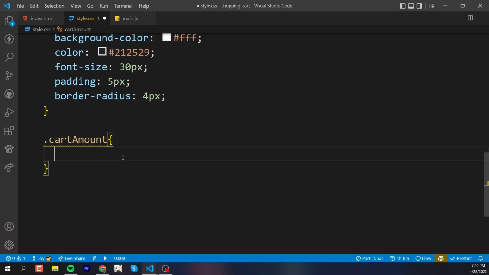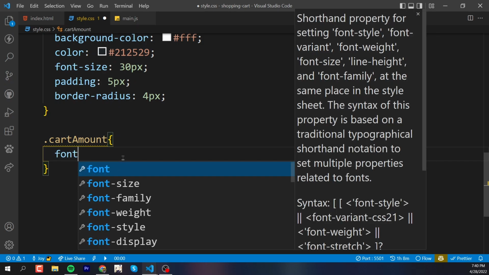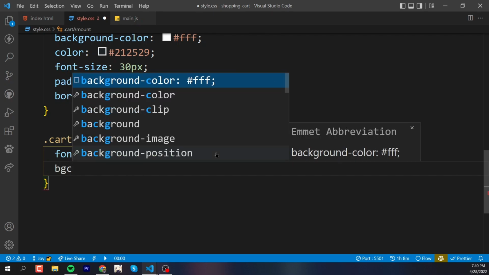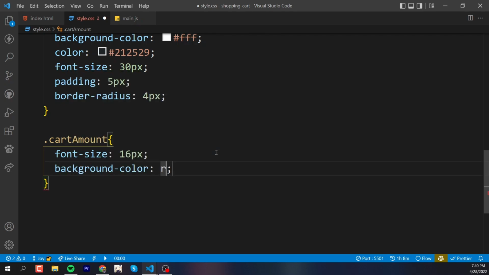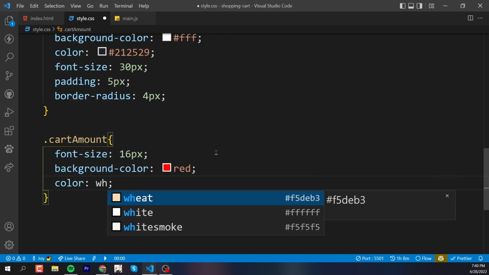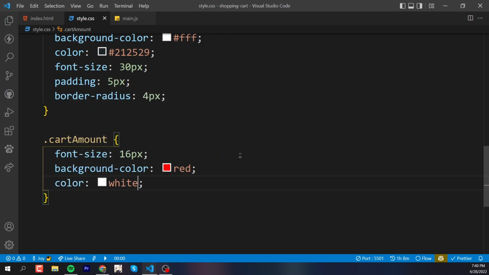The very first thing that we're gonna do is increase the font size. Font-size, we're gonna set it to how much? 16 pixel. You can use any value you like here, but I'm gonna put it to 16 pixel. Next up, set the background color to red. BGC tab, then write red. And then set the color to white, like this. Save it. Let's look at the results so far.